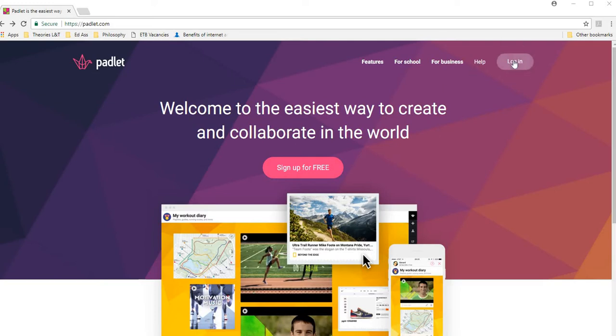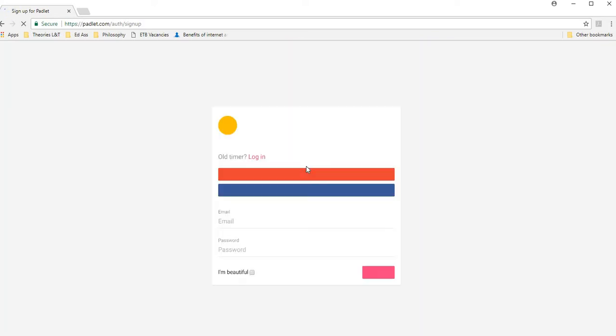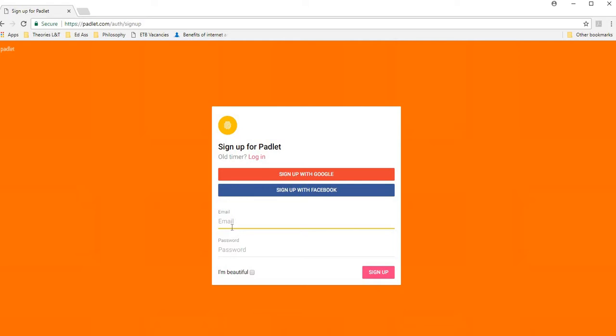If you already have an account, obviously you just click on login, but we're just going to sign up for free. Okay, so you want to put in your email address. Ideally, if this is something that you're going to be using long term, you should use your own personal email address, just so that you can use it again after you finish the course.